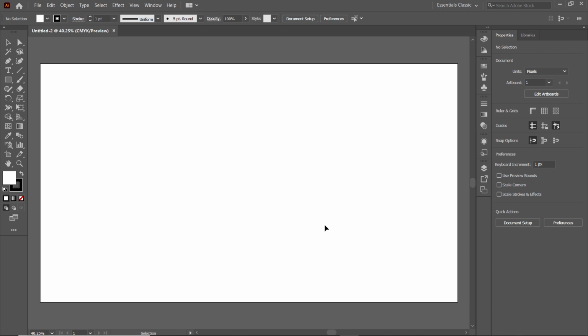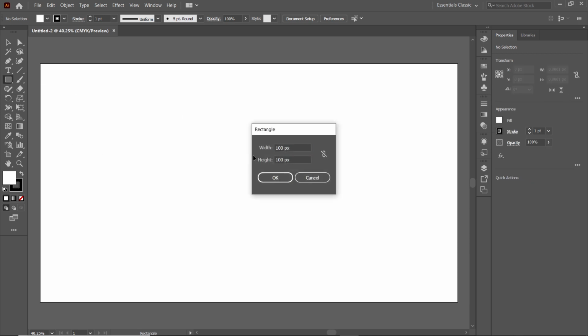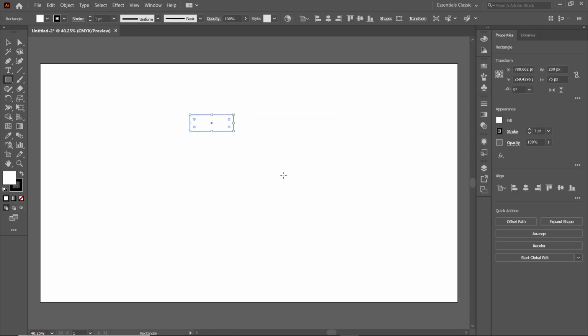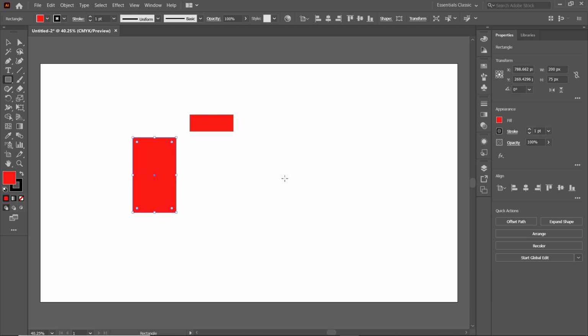So first of all, select the rectangle tool, left click once at the page and select the height of your rectangle to 75 pixels and select any random width value like 200 pixels and select OK. And now the color of the rectangle is white, which is negligible. So we will apply a different color like this, red color. Now again left click at the page, select the value of height to 340 pixels and select OK.